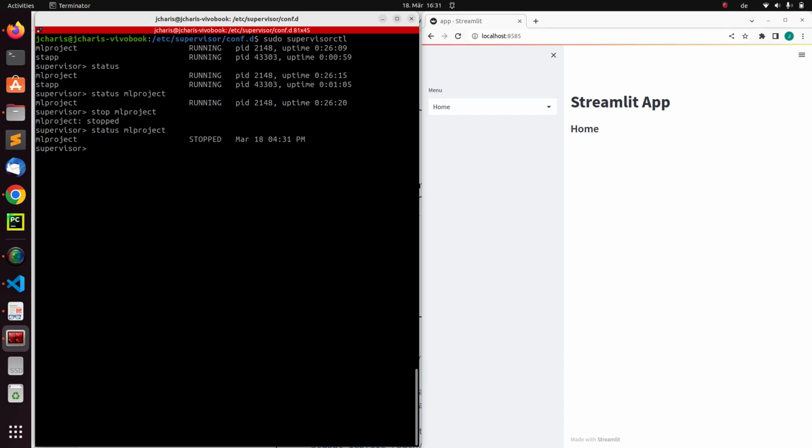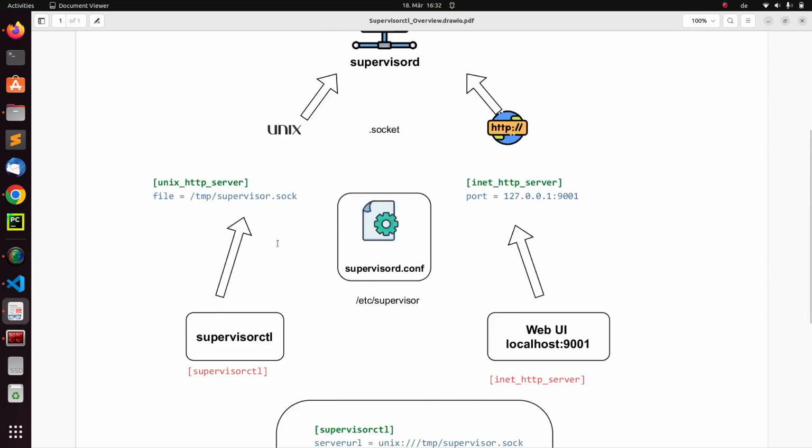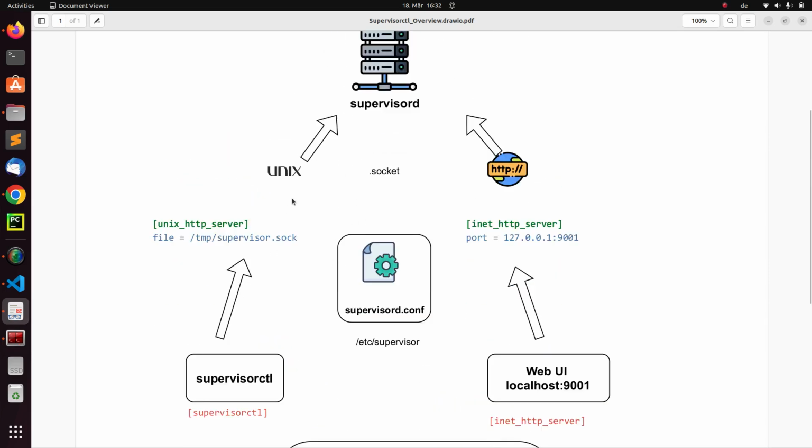But in case you want to quit, just go exit. And in case you don't want to use the interactive mode, you just add your command here. So status. Oh, perfect. That is cool. You have seen how supervisor works. You have seen how it communicates with supervisord via the Unix socket.